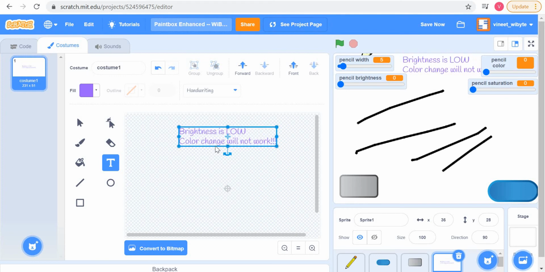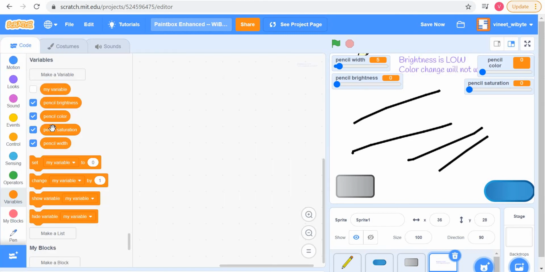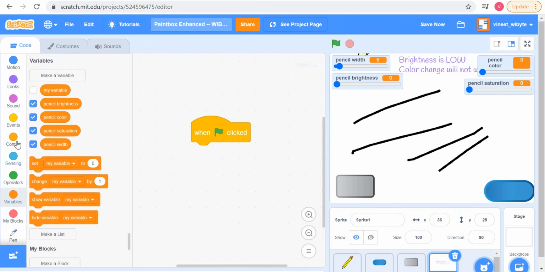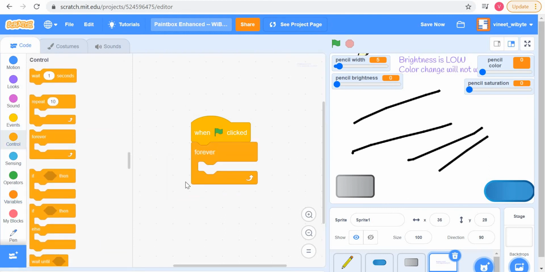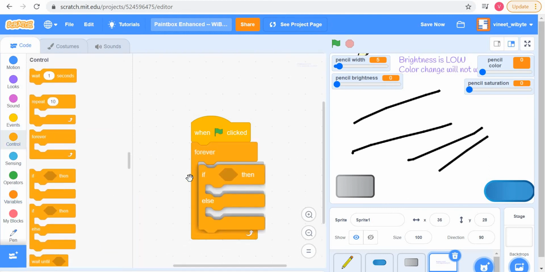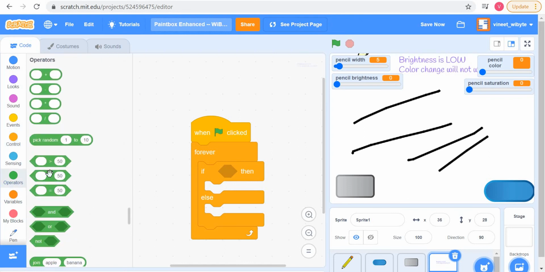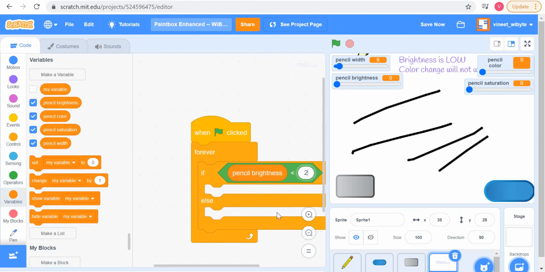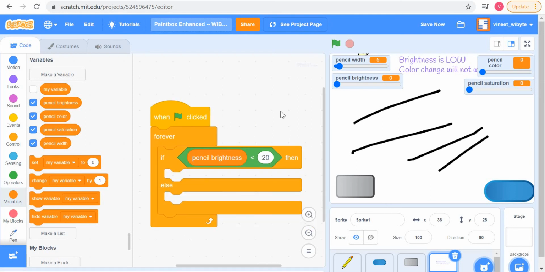And essentially, so now what I can do is that I can go to this sprite, right, and I can give it a little bit of a code that, when flag clicked, basically when flag clicked, go forever. So forever, I put an if else statement. If, let's say, brightness is say less than 20, right? Now, again, remember brightness is getting control from this variable pencil brightness. So I'll say if pencil brightness is less than 20, 20 is just a number.